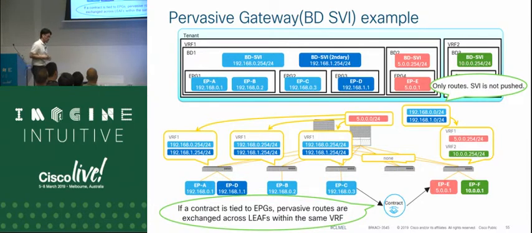But then, why do we need that in the first place? Because if a leaf does not know about the destination endpoint, we should be able to ask the spine to do the spine proxy. So why do we have this pervasive route information?